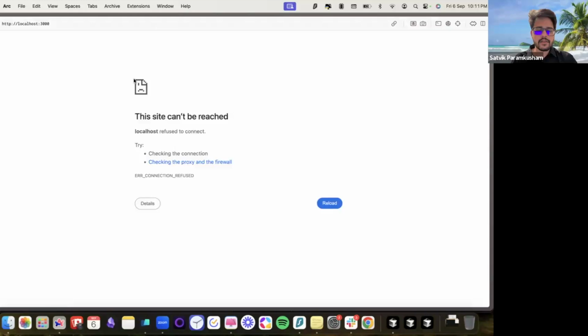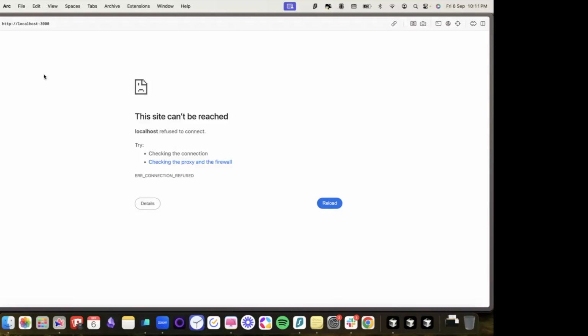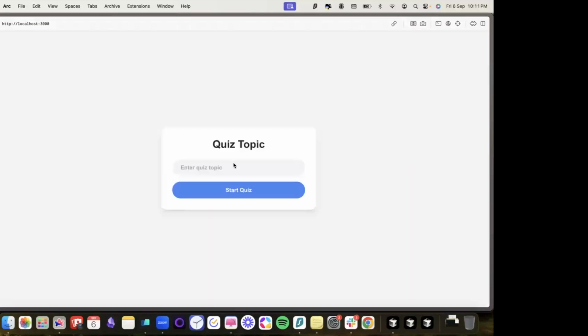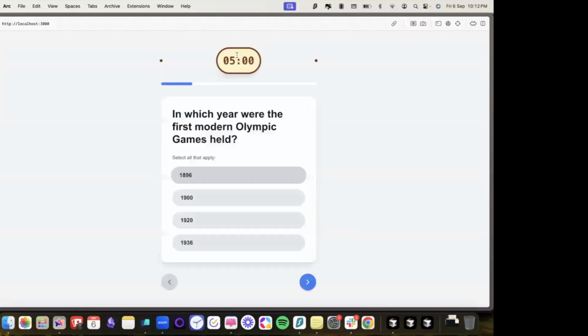Okay, let me refresh and see if we have the timer ready with us. I asked it to give me a vintage timer, but let's see. Okay, let me just do this again. So now let us see if it has added the timer or not. Let's say Olympics. So it has added a timer, and you see that it looks sort of vintage, not exactly, but I absolutely love how it looks.